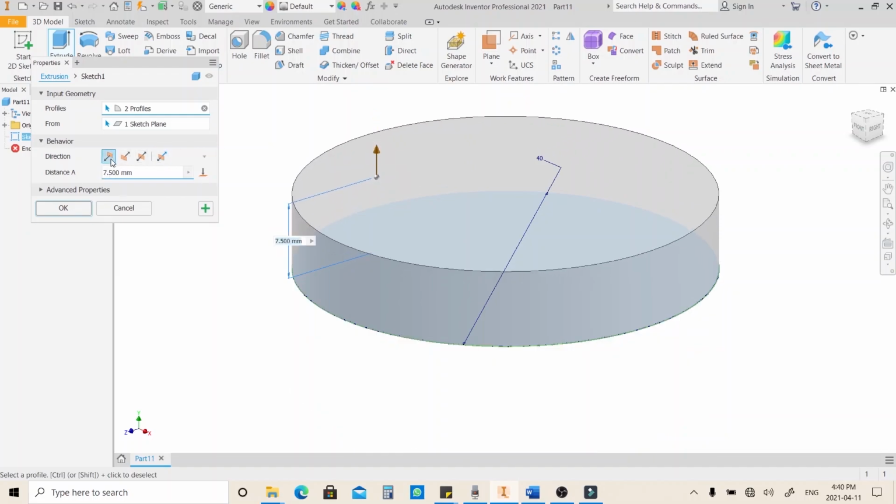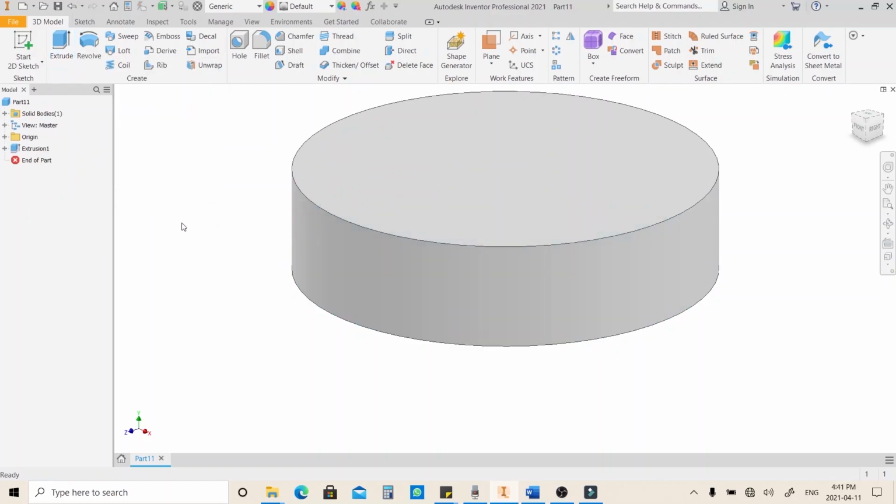If you notice, we just have a distance option here because there is nothing else in the drawing area, and this is the first body that we're going to make. Let's make this 10 millimeters and press enter. That's it. The extrusion is complete and we made a cylinder.